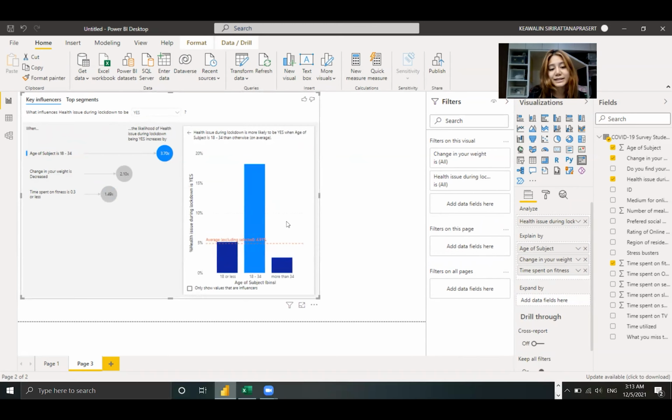So this is basically how the key influencer works, and I think it would be very easy and very convenient to show your data and understand more of the survey for the customer.